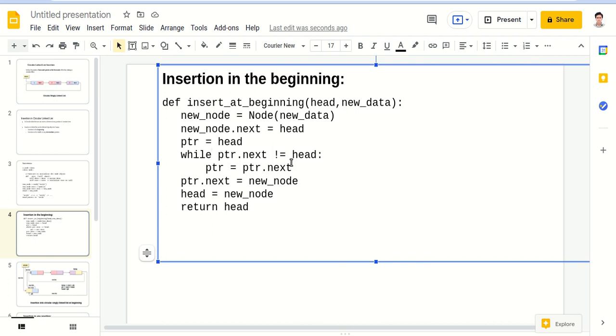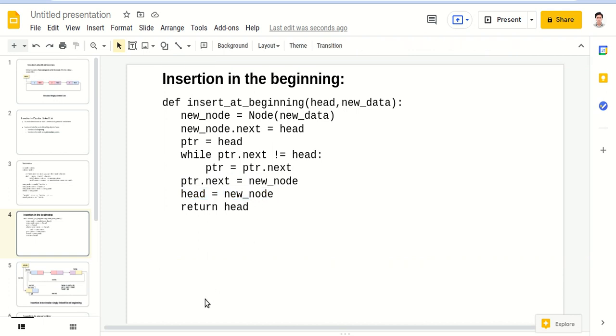Okay, so once it reaches the position one node previous than the head node, then we can make PTR dot next equal to new node. If it reaches one node previous than the head node, then it will terminate. Okay, then in that case PTR dot next will be equal to head. Okay, and in that case the condition not equal to head will fail, and we will terminate this while loop, and at that time we will set PTR dot next to the new node, and now we will make head as new node and return head. That's it, guys.